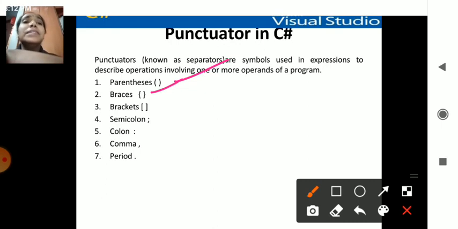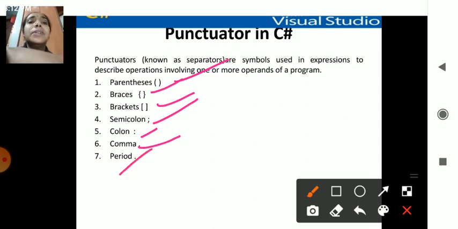When you are representing arrays, you use the square brackets. Then some statements are ended with a semicolon. And colon, when I want to use case statements, then I use the colon. And comma, when I want to print elements, they should be differentiated with the comma. And period is what I use each time I end something, with a full stop. All these are types of punctuators.